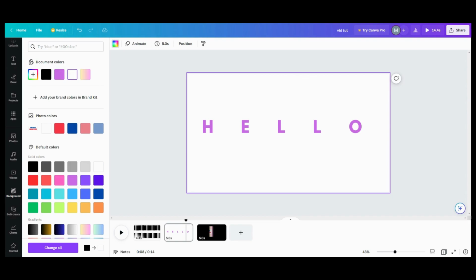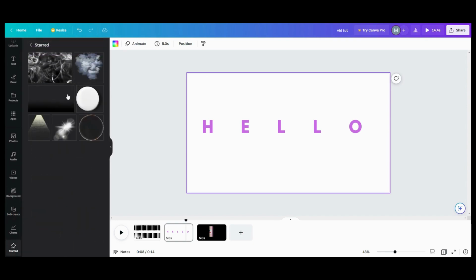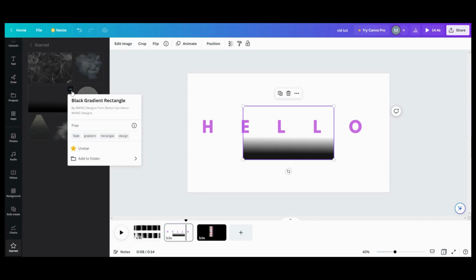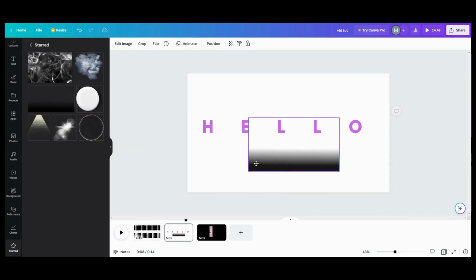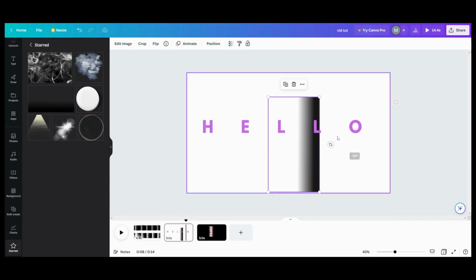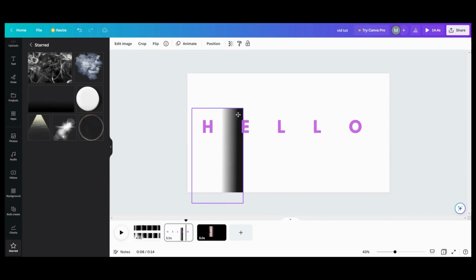Let's try it. The first thing I want to do, it's in my start. If you know me, it's my go-to: the black gradient rectangle. I use this for, what is that commercial, the red hot stuff. I use this on everything. I use it on a lot.